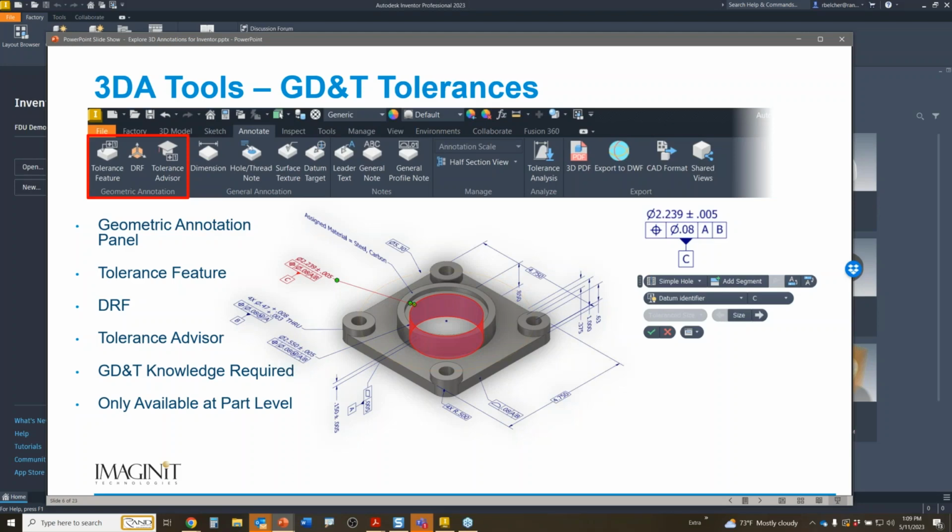So I'm going to start on the left side of this, and we're going to go through kind of feature by feature. I'll highlight the ones that I can, and I'll give you some quick examples of these as we go through them. But the geometric annotation panel is about geometric dimensioning and tolerancing, so GD&T. And I will tell you right off the bat, really important line here, GD&T does require some knowledge of GD&T. The tools that are supplied allow you to comply to standards, but you do have to understand GD&T.